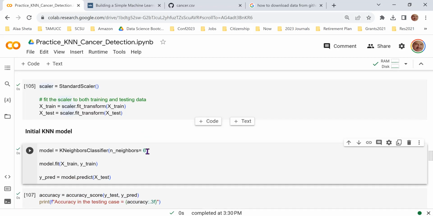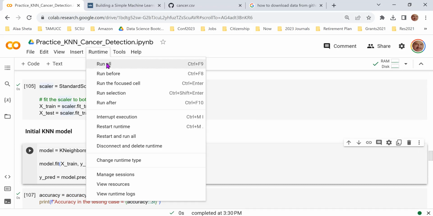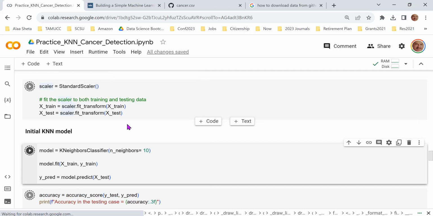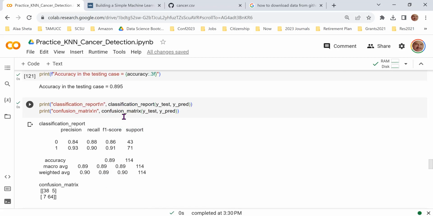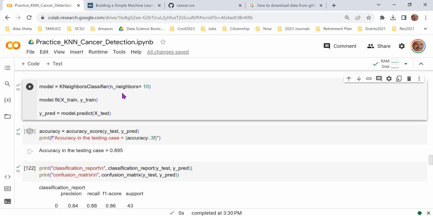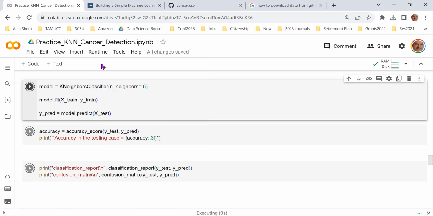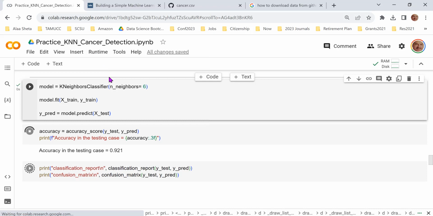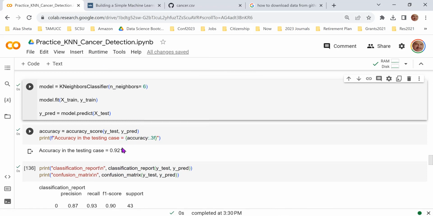It was 0.91. So let me try to get more neighborhood and see what's going to happen. Oh, it gets bad. So it doesn't mean that if you increase the neighborhood, the performance will get better. You need to make a balance between these. So let me try 6, because with more data, maybe that will cause a problem. So 0.92 is the 6th neighborhood. That looks better in this case.